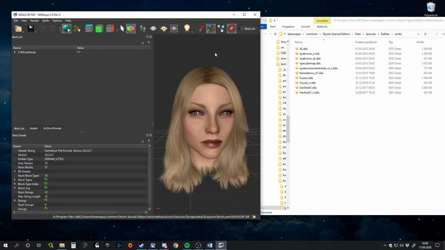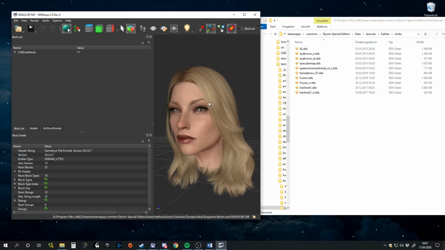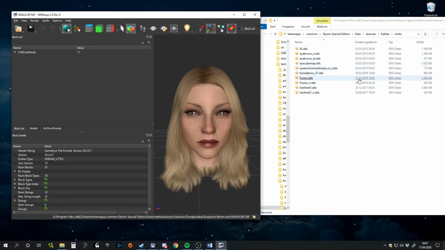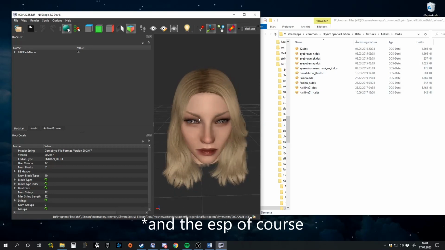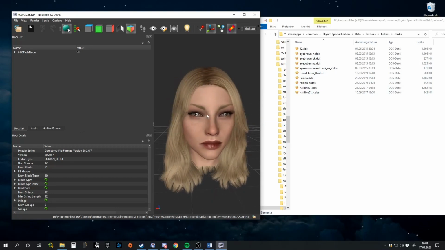And now you're done. If you want and you have all the permissions needed, you can go ahead and share your NPC edit. Remember to just pack up this folder, the tint mask, and this mesh, and you're good.